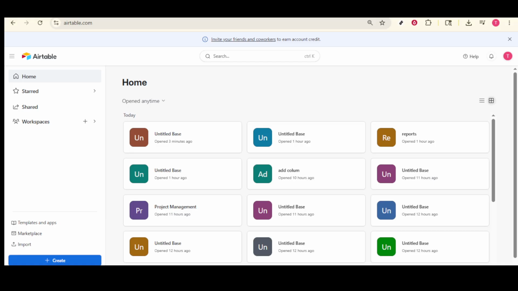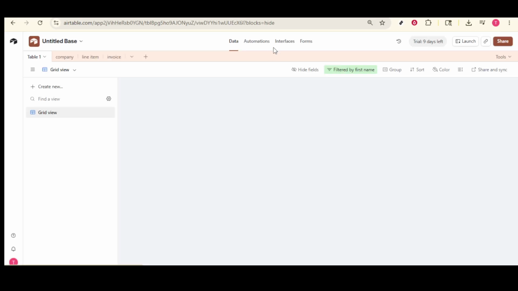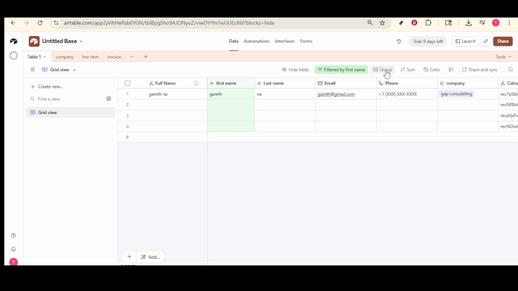Once you're in the right place, let's focus on the toolbar at the top of your screen. Here, you'll find various options that allow you to manipulate and interact with your data. Look for the Group button and go ahead and click on it. This feature is designed to help you compartmentalize your data based on different criteria. Clicking on the Group option is the gateway to organizing your records in a way that makes the most sense for your specific needs.